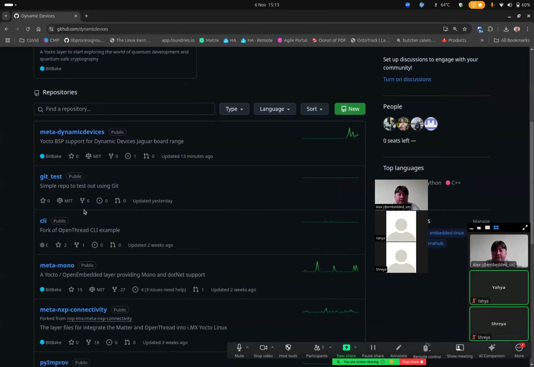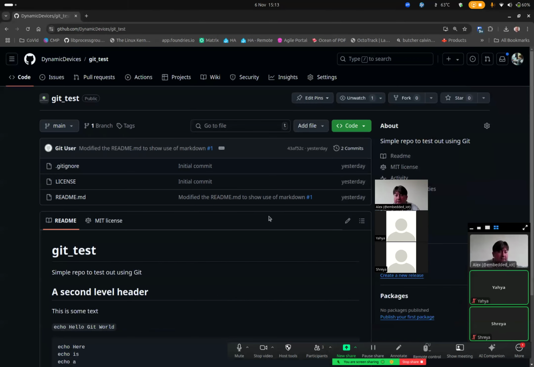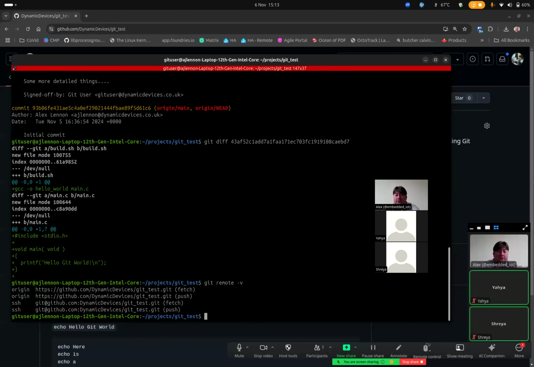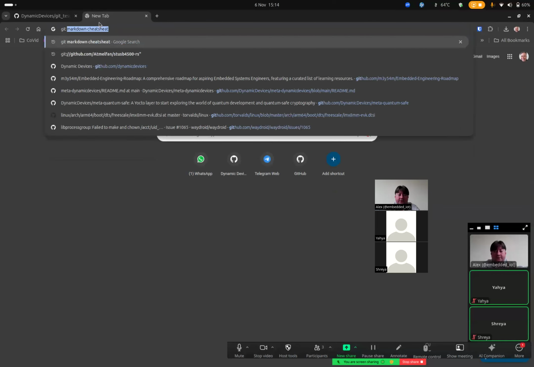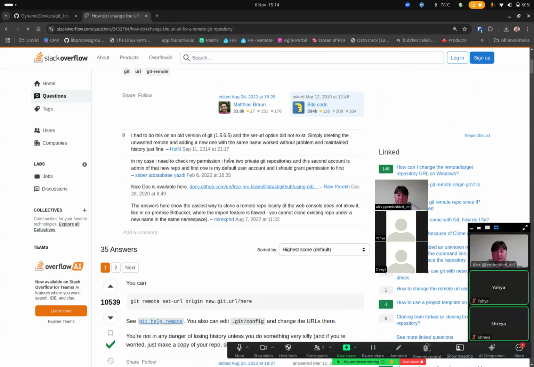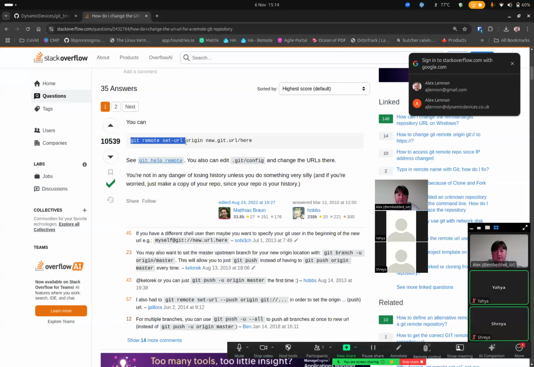So if I now go to our Git test repository that we set up on GitHub, remember we set up the remote here. I find it a bit messy with what we're doing with this origin and this SSH, because they're basically, as we said, the same thing, but with a different protocol so that we can actually authenticate. I can never remember how to do it, so I'm going to look it up: change remote URL. How do you change the URL for a Git repository? git remote set-url. There we go.